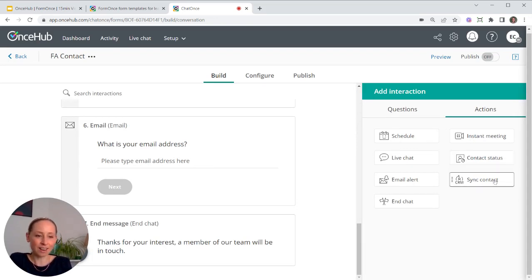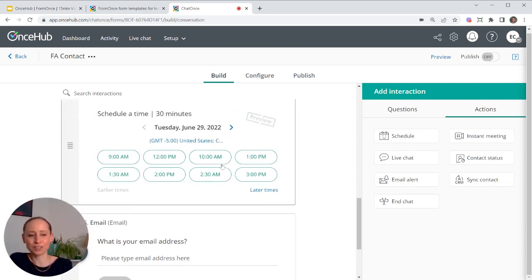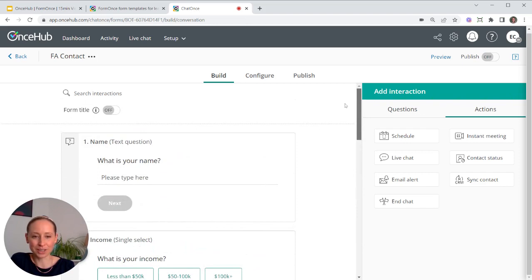And the last one is sync contact to CRM. So if you use a CRM such as Salesforce and you've integrated that with your OnceHub account, you'd be able to pull in the sync contact action as another invisible step and make sure that stream of data is flowing nicely between OnceHub and your CRM. So that will really help out your sales team members rather than them having to manually update all of that data. That's everything we're going to cover in the video today.